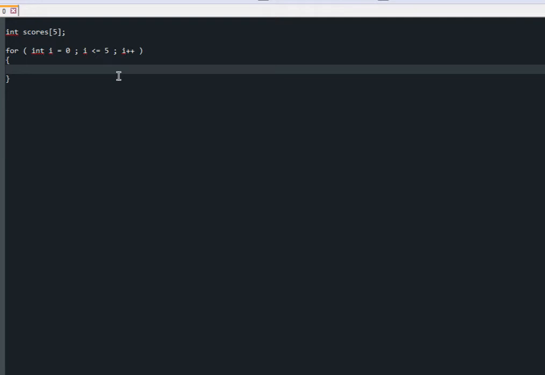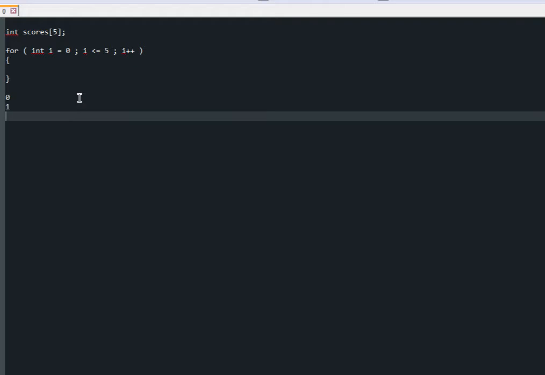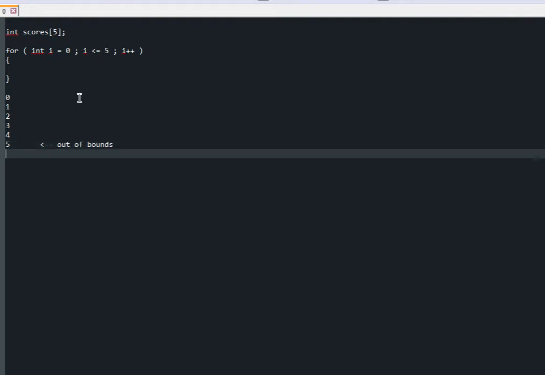Well, what would happen is it would try to set 6 scores. 0, 1, 2, 3, 4, 5. And that fifth one would be what we call an out of bounds condition. There is no such thing as element number 5. That's a 6th element. And in this language, you can only have up to 5 because of the way you declared it.